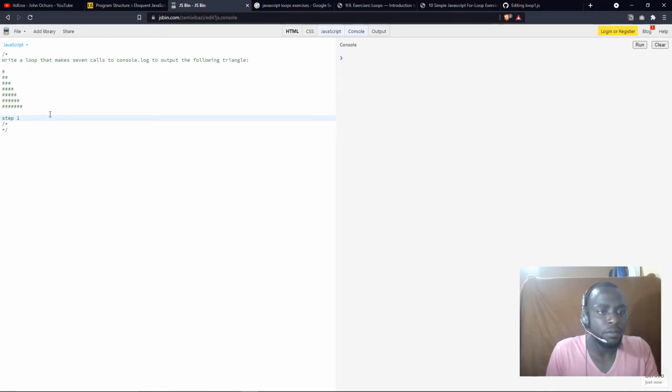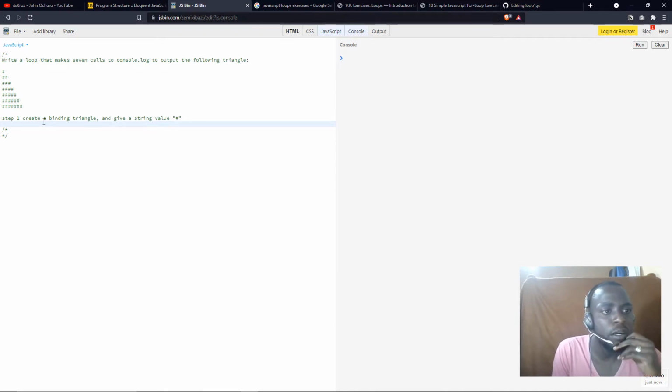So I'd say step 1, let me clear this. Step 1, create a binding triangle and give it a string value hash, because it's so clear to me that hash is a string, but I would like to print hash to the console, the string to the console without the quotes. I don't know how I can do that yet. All right, so now this triangle will exist in our memory as a string.